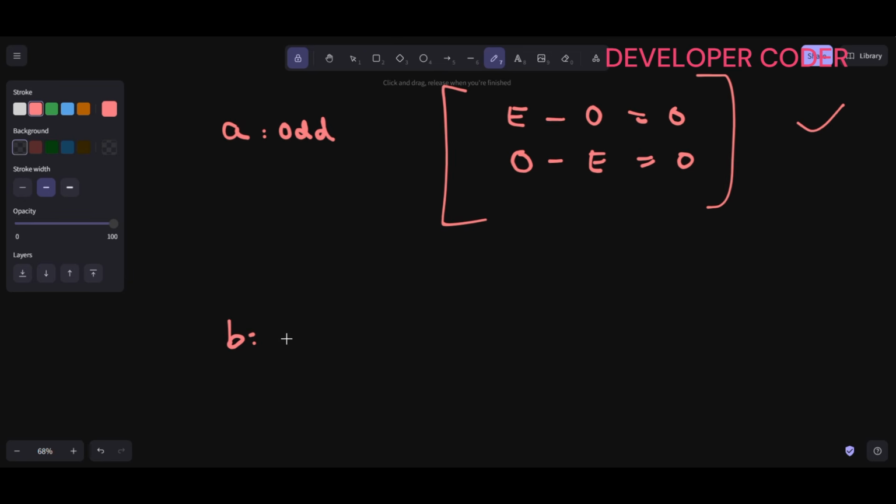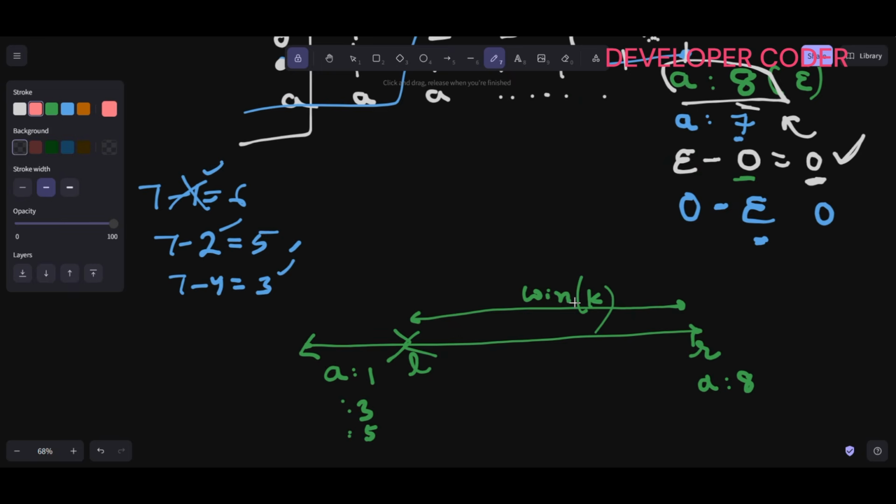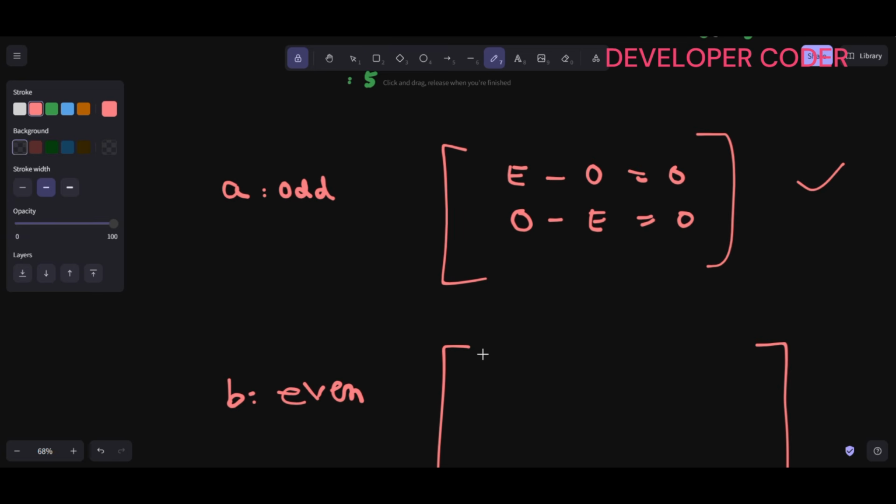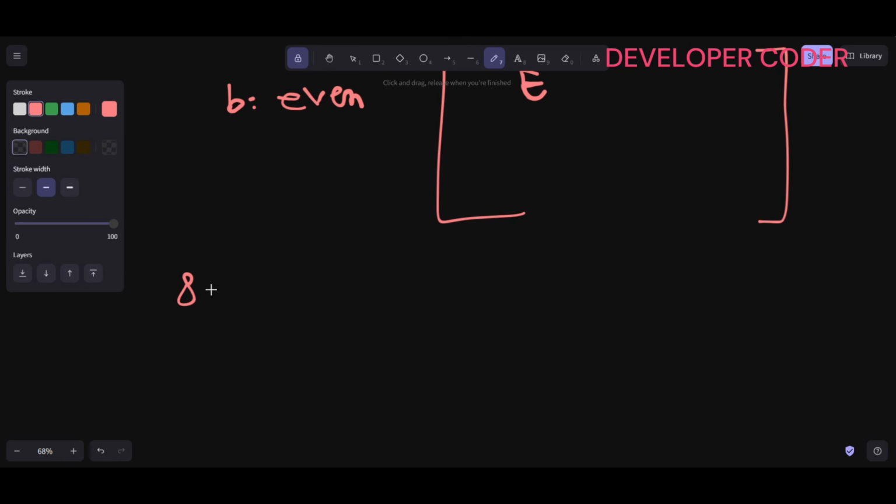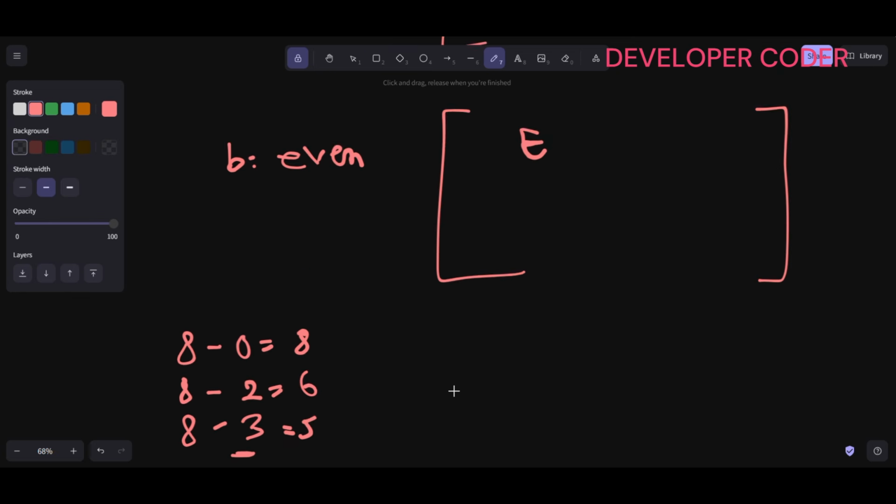B is going to be even. We need b as even only, right? So if your b is, let's suppose, even, then from even 8 you can subtract 0 and you are going to get even only. You can subtract any even number, you are going to get even only, right? 8 minus 3, if you do odd, then you are going to get odd, but we need even only. So from this even we are going to subtract even always.